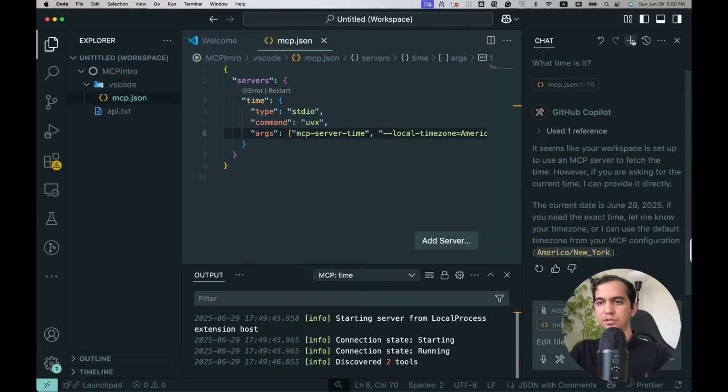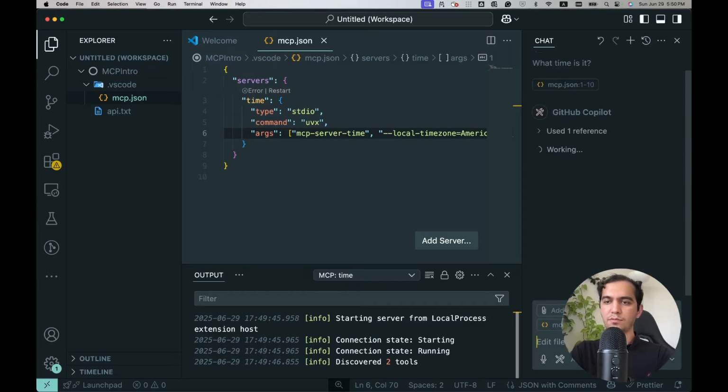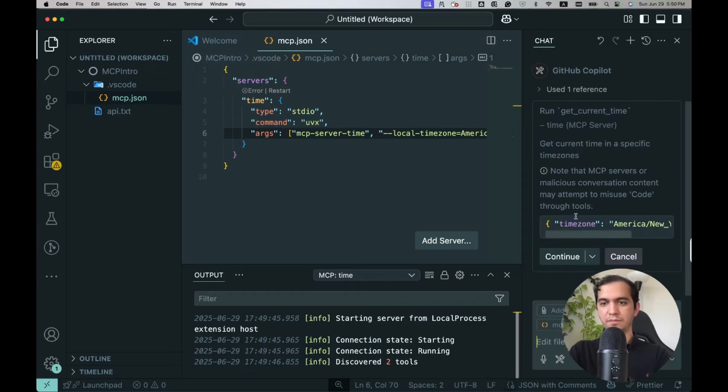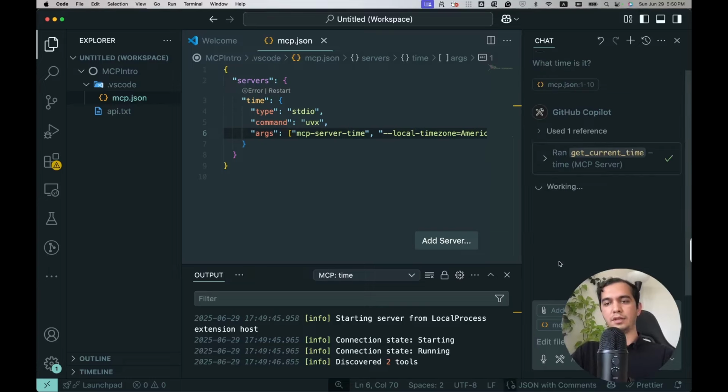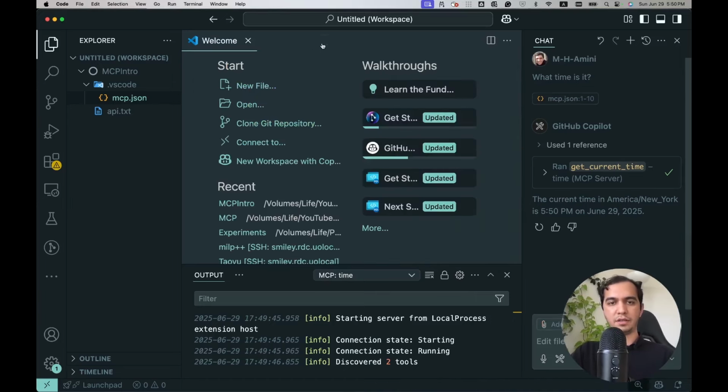Let's work with GPT 4.1. What time is it? Okay, you see, it prompts me, it is asking for permission to call the MCP server. I say continue, and it says it's 5:50 p.m. today. So you see, this is how to add an MCP server to your workspace in GitHub Copilot in VSCode.